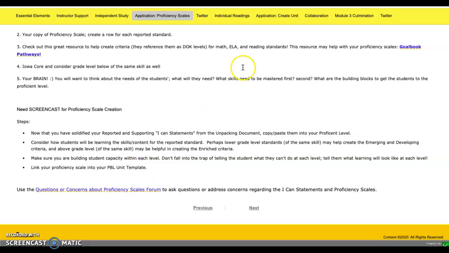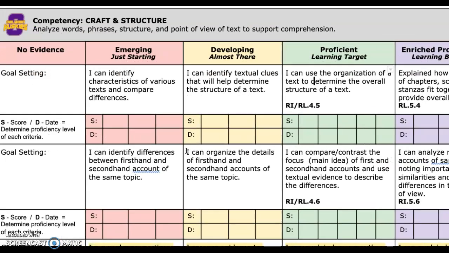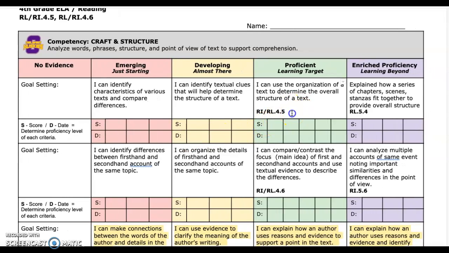And then link your scale into your template. So I'm going to show you an example of fourth grade. I've used fourth grade a lot. We've done a lot of work with them. So notice that this is their reported standard. They have identified this as a priority standard, and they have copied and pasted it literally from an unpacking document and put it into here.